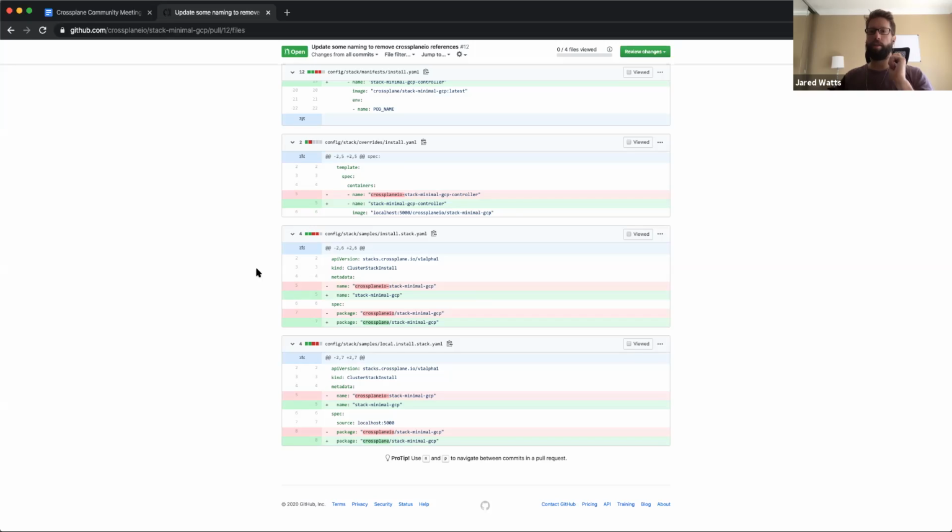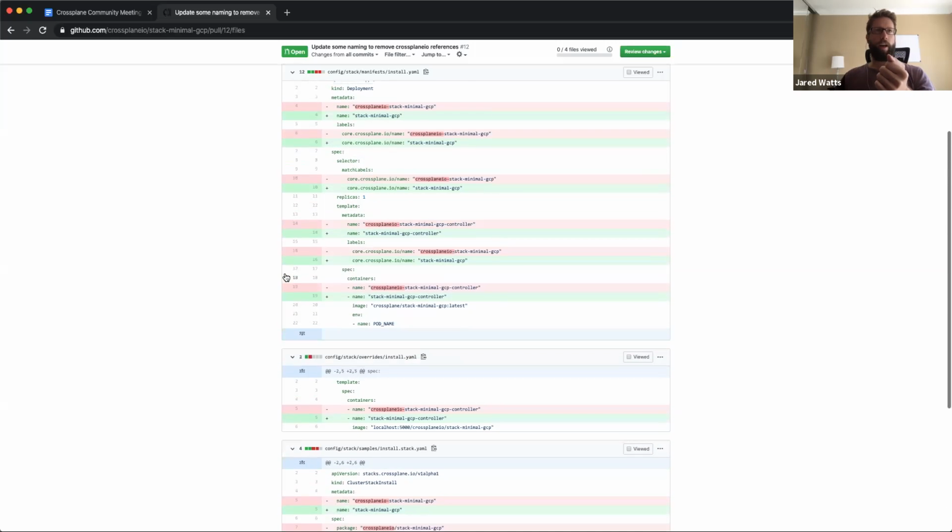Awesome. Yeah, that sounds good. Then yeah, to have those consistent across all the stacks. That sounds great. Cool, man. You're going to have more commits in the Crossplane repos than I do soon, Stephen. Keep up the good work.